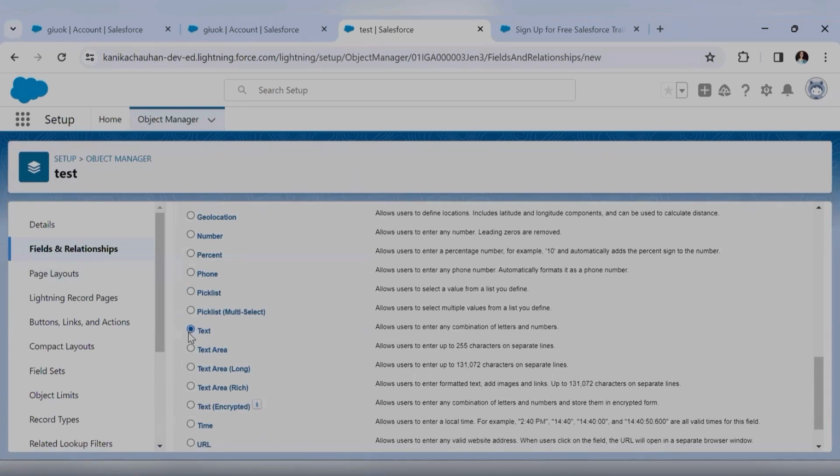Then we have text. Here, three or four types of text are available. The first text is the one where we can enter a combination of any letters, and the size of this text by default will be 25. Up to 25 letters you can enter here. Next comes the text area. Text area will give you more space, that is up to 255 characters.